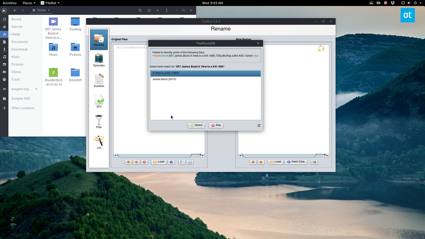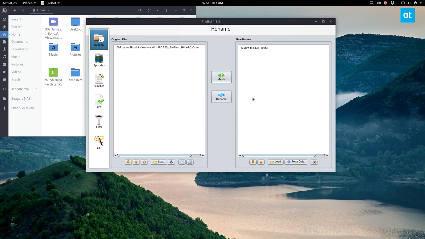And you may need to go through and select the movie if there are different ones. And then you can click the rename button. And as you see, it happened in real time. It renames the file. And it's that easy.